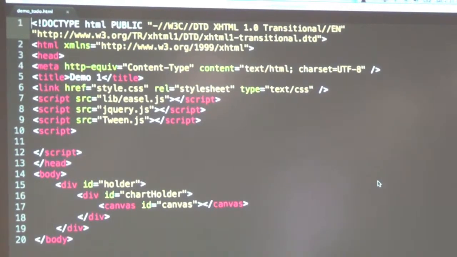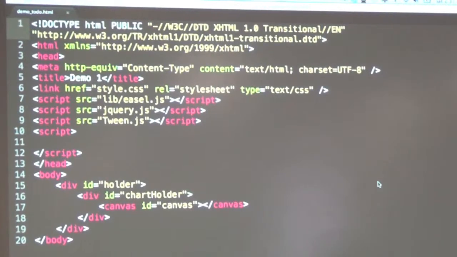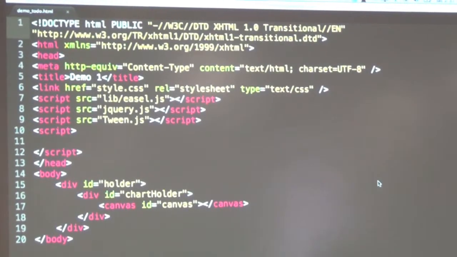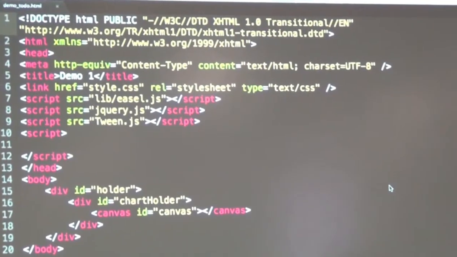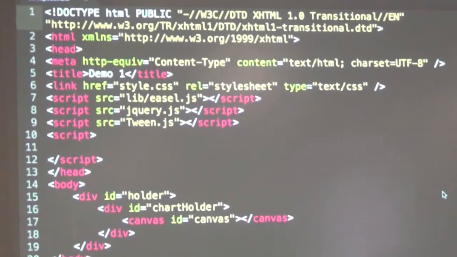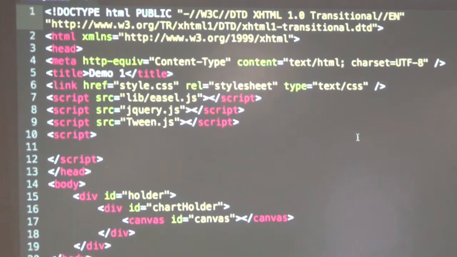A library called easel.js. Anybody heard about it? Yeah. Anybody used it here? Yeah. Brilliant. Any Flash guys? Maybe? Yes. Okay. Grant Skinner is a Flash guy too. I was an erstwhile Flash guy. Okay, beat me up now. And I'm using a library called Tween.js, which is also built by the same guy. And of course, everybody knows jQuery. Right? So those are the three libraries I'm using.